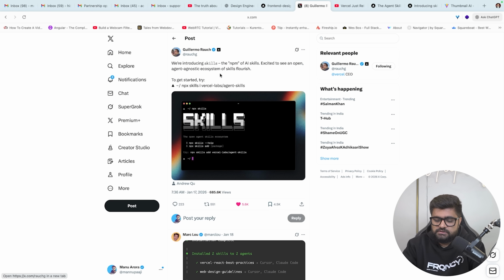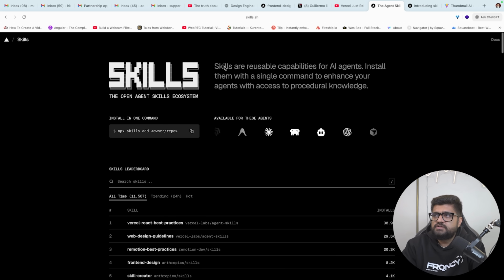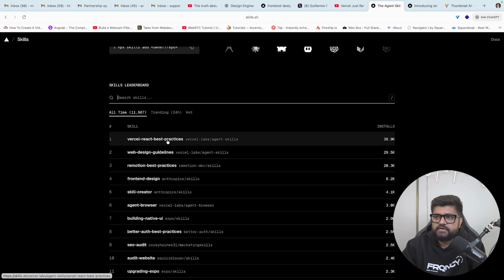So recently, Vercel introduced a skill package for your terminals. It is called skills. It's a very new concept that you can use to provide more context to your LLMs, for example, Claude or inside of your Cursor. And you can also implement all these skills learned over the years by professionals, because people can publish. If you go to this website, skills.sh, you'll see a lot of skills already available.